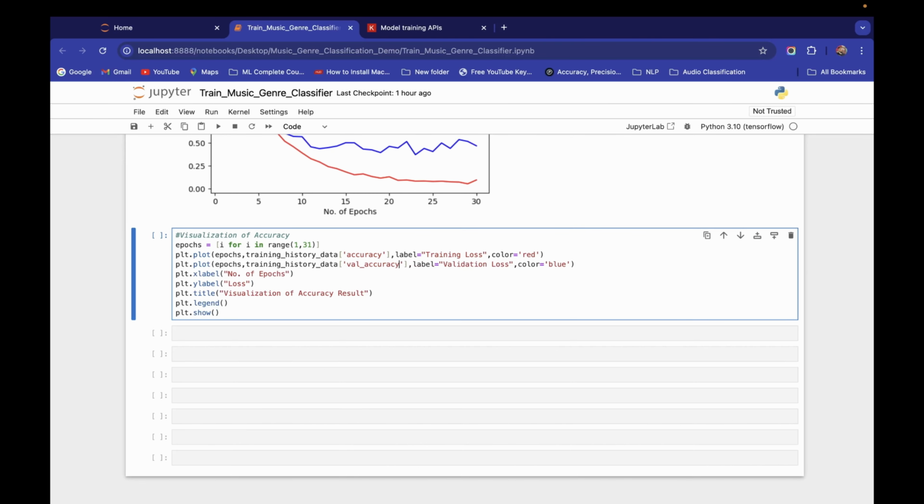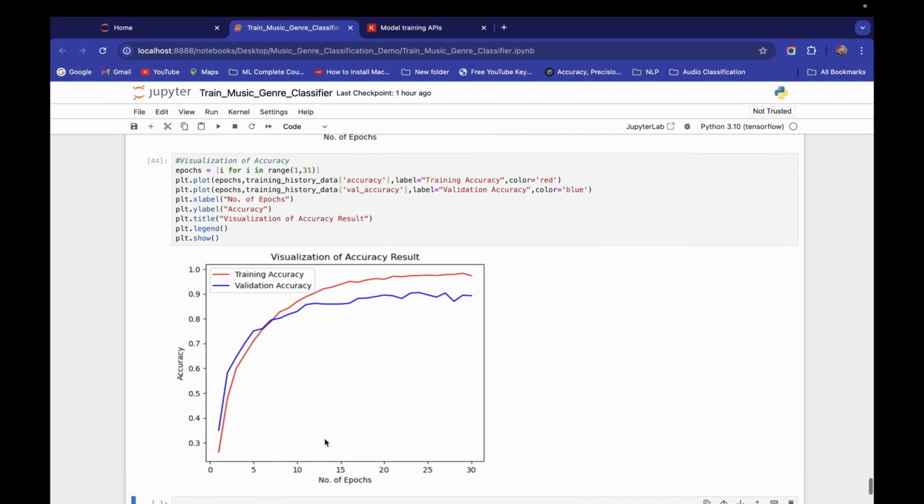So I will write here val accuracy, that's it. And here also we have to replace this thing. So loss will be training loss, and validation loss will become validation accuracy. Red and blue stay the same. And the y-axis will now become accuracy. If I run this, then you will get this.